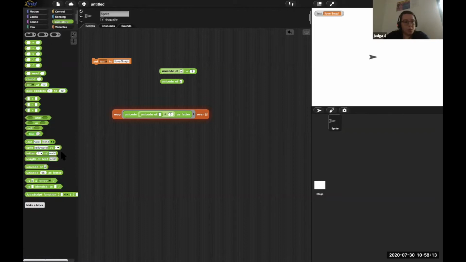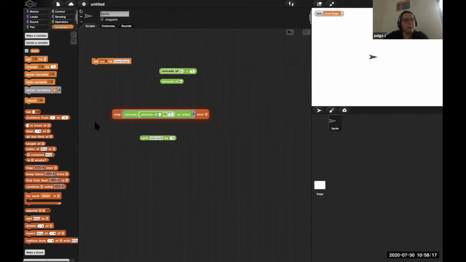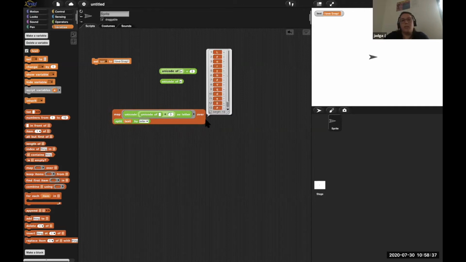So I want to grab the split block to actually make a list out of it, because right now it's a string. And if I split it by letter, I can make it a list. And now I can add that here. And now I can transform my text.